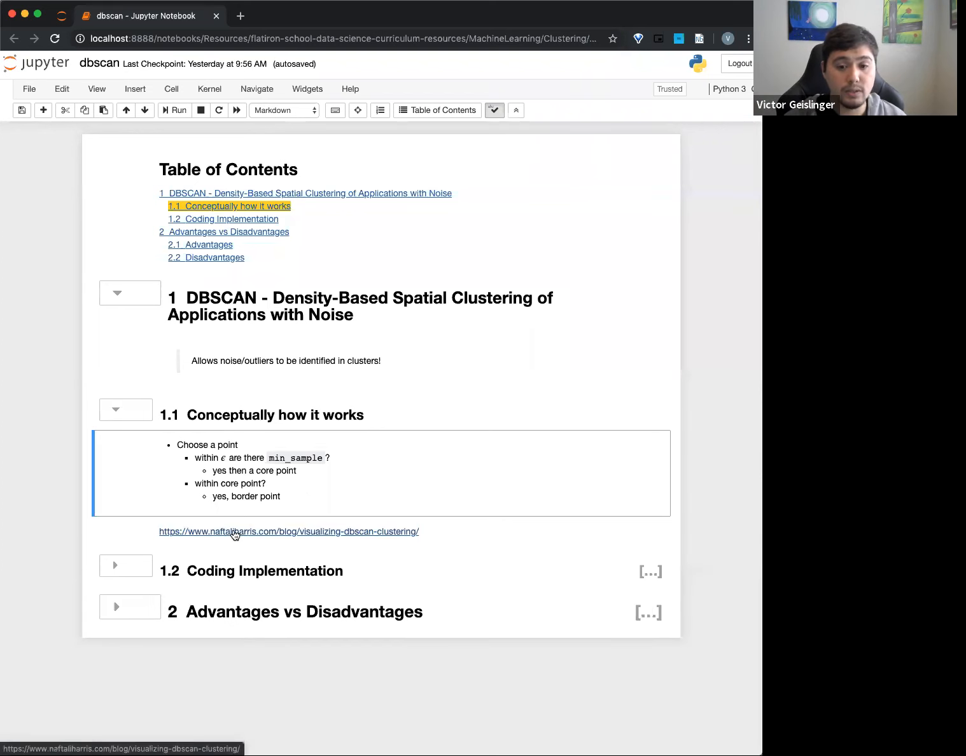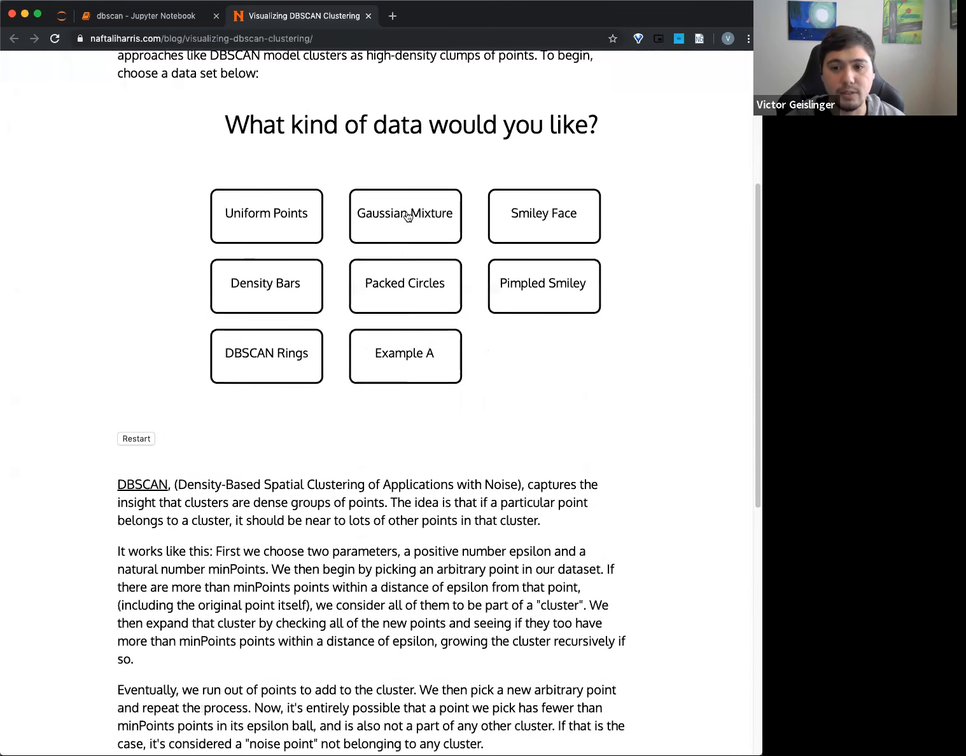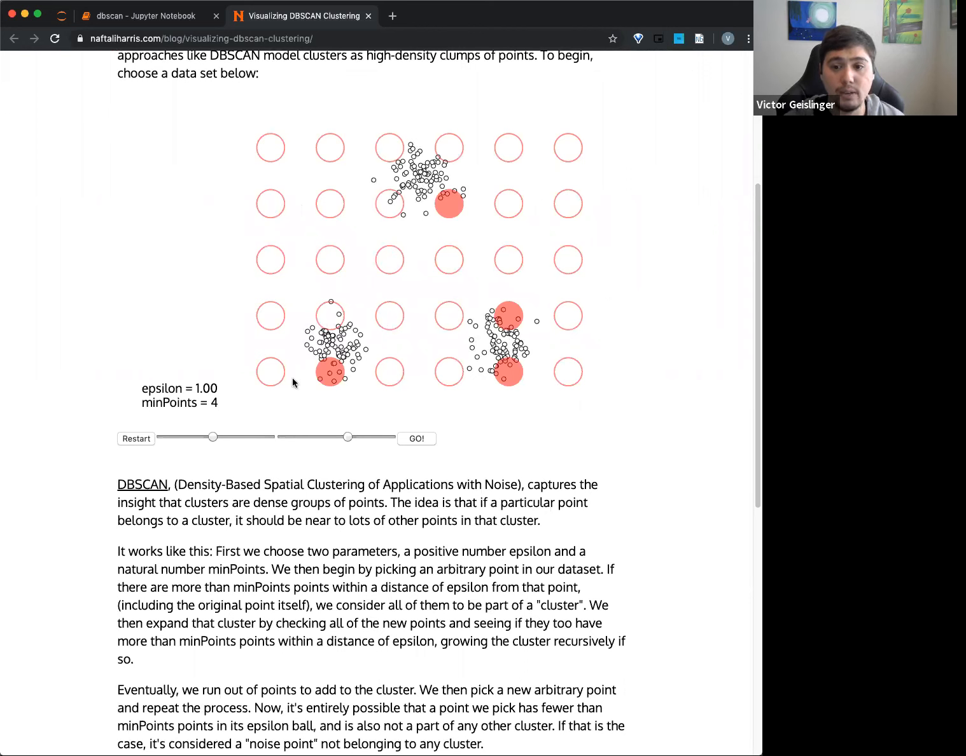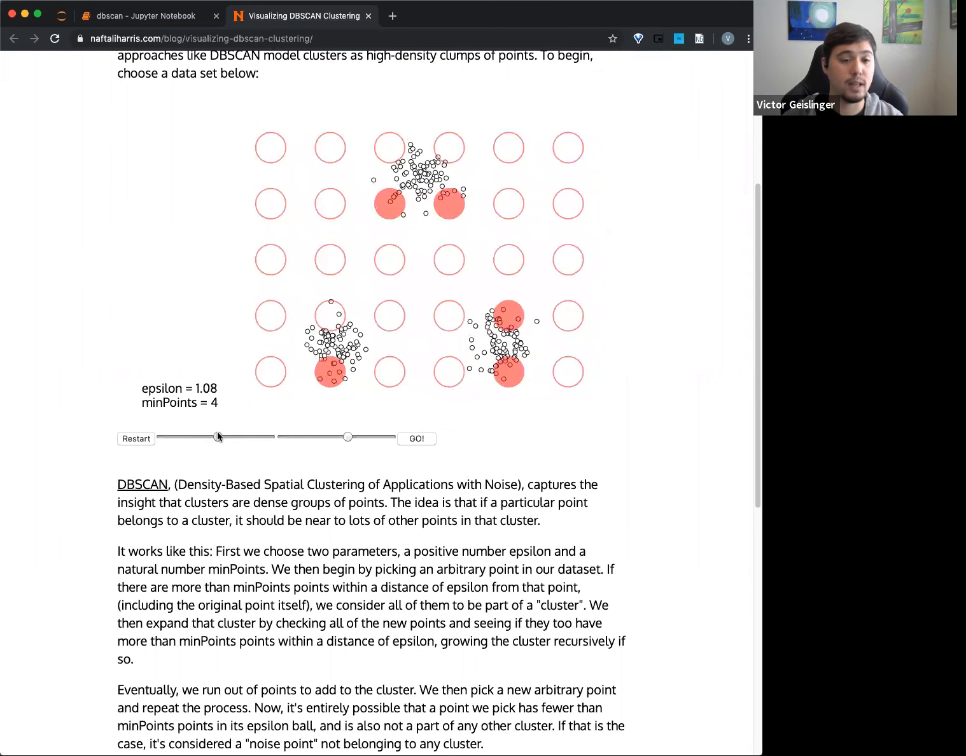Okay. I think it's best to show this visually versus explaining it. So again, great blog post here, I just love using this one. I'll show you first with our basic Gaussian mixture like we had before. You'll see these red circles here. That's because we have 2 hyperparameters to play around with. One is epsilon, which is how much of a range each point looks at. This red shows you how to visualize how big epsilon is. Then min number of points is how many points need to be in there before it considers it a group.